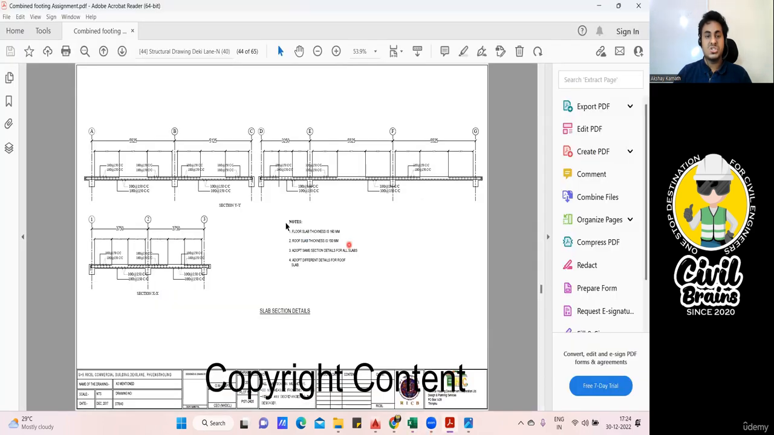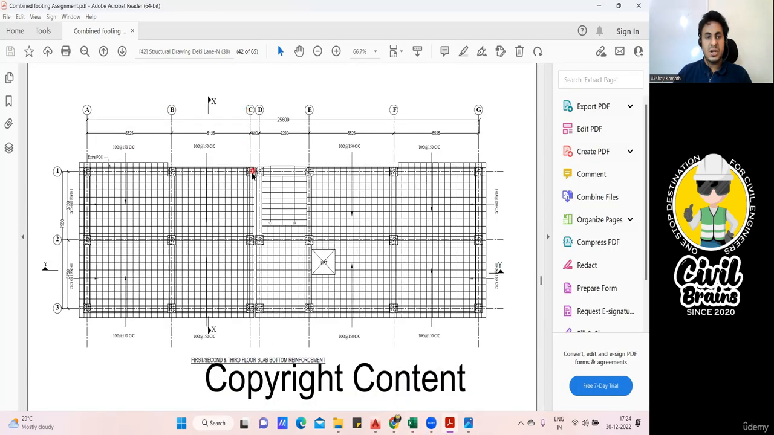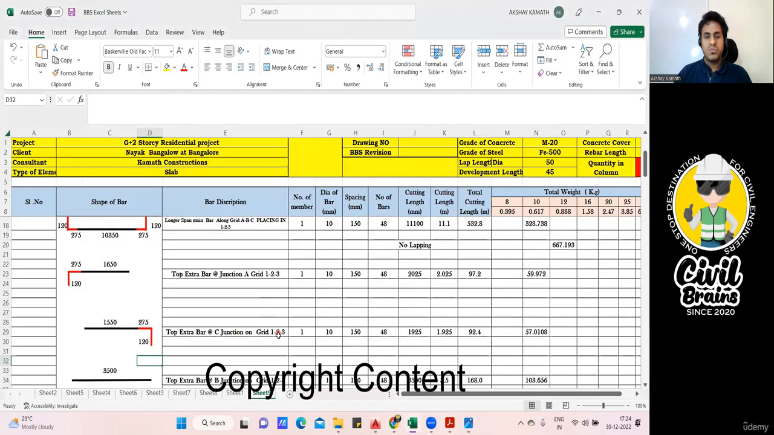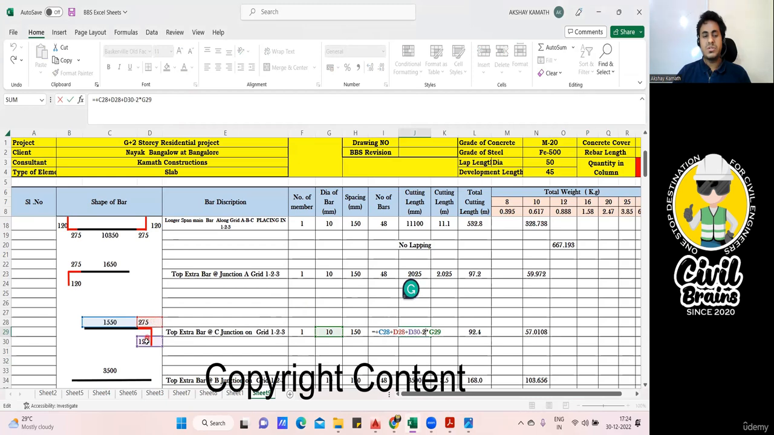So this is my C junction along 1, 2, and 3 grade. So I written the same thing here. 1, 2, 3. Again, everything remains same. Nothing will change, only the cutting length. See, 110, 150, 48, 110, 150, 148, because number of bar remains same on this side and this side. Only the cutting length you add. That's it. Which one? 1550 plus 275 plus 120. This will give me 1925 divided by 1000, 1.925.